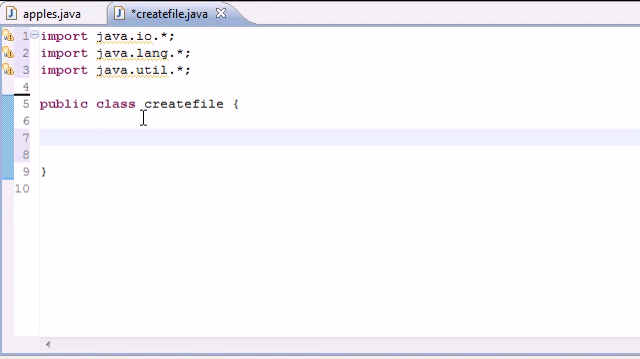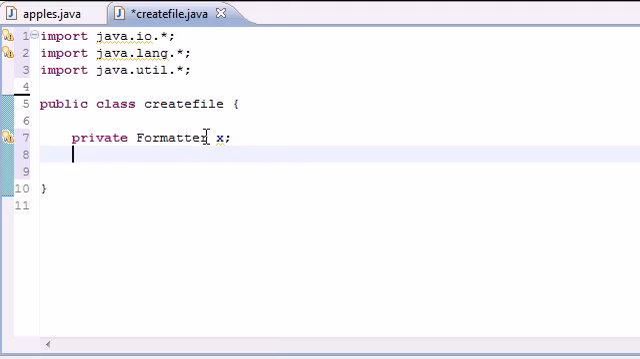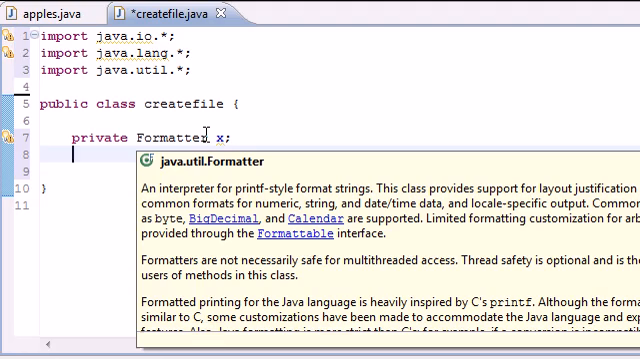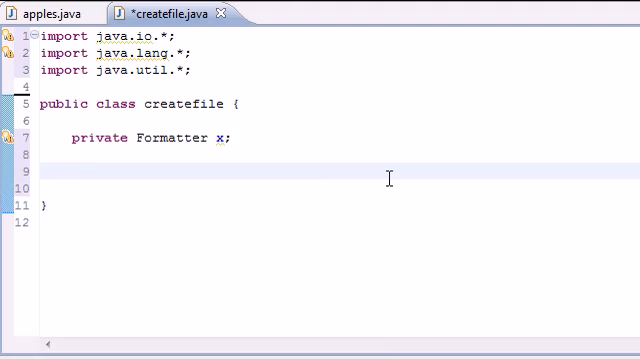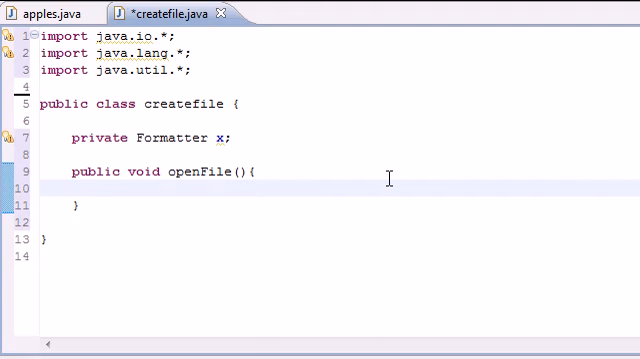So, without further ado, the first thing we need to do is a private formatter variable, and I'm going to name it x as usual. What this is going to do is hold a formatter object. And let's go ahead and make a method to create and open a file. So let's put public void, and we'll just name it open file. You can name it whatever you want. It doesn't take any parameters because it's just going to open a file.